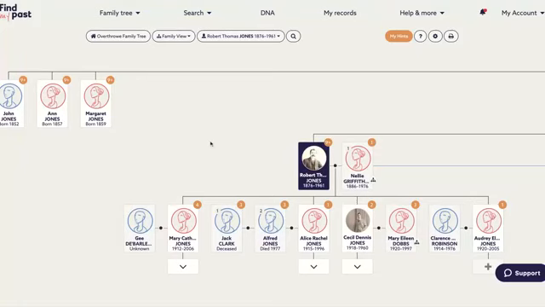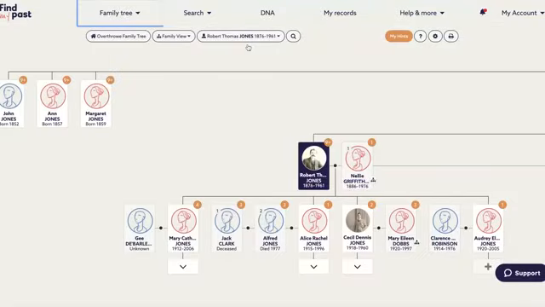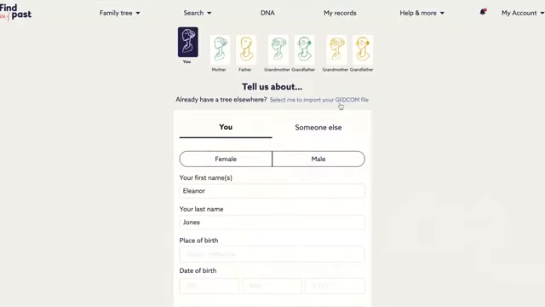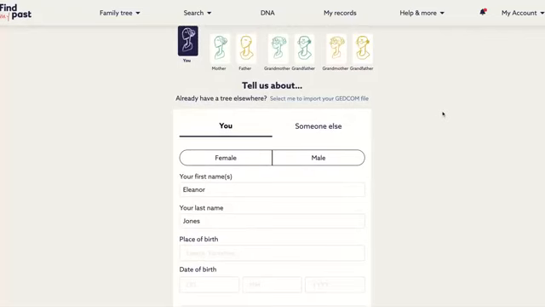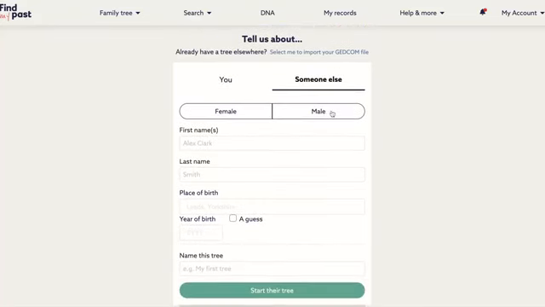So what we're going to do is go to family tree and then create a tree. And then it'll take us to a page where it'll ask us a couple of details just to start planting the seeds of the tree. Now, because this tree isn't for me, we want to change this to somebody else. I want to click male and I'm going to start adding in some details here.